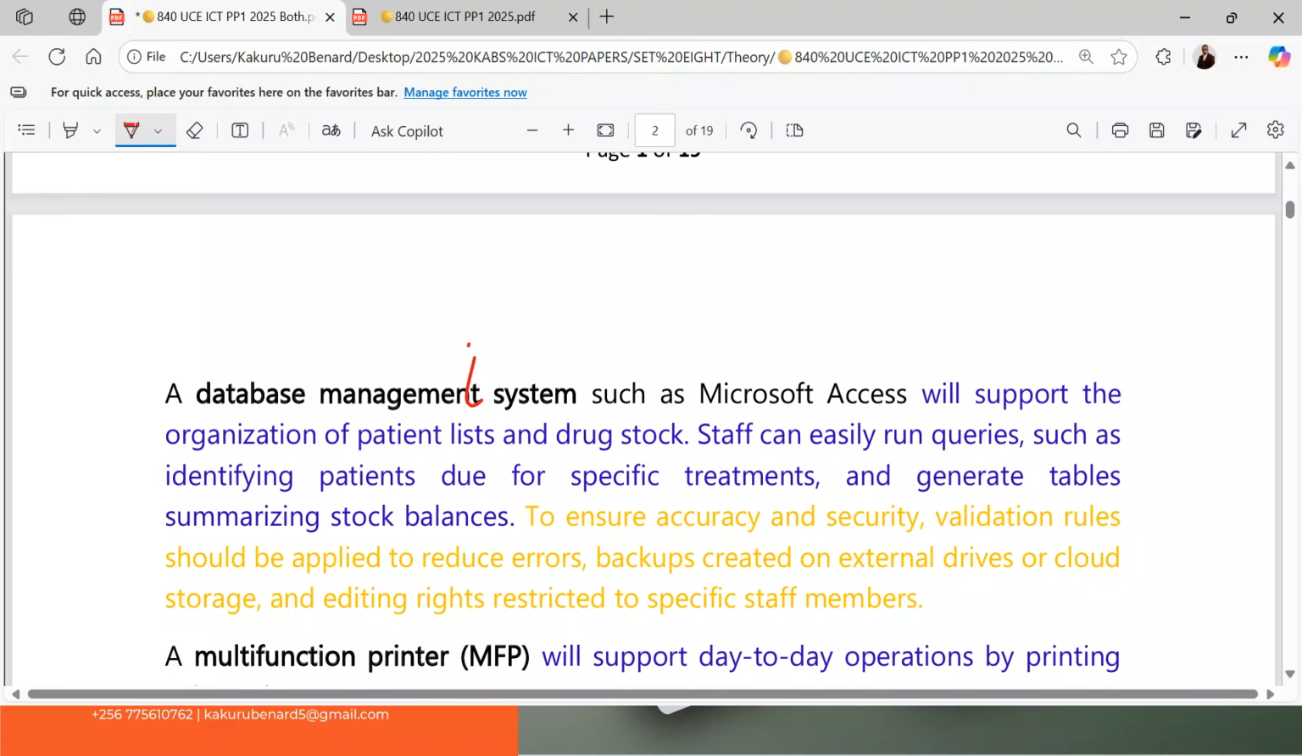Next, a database management system such as Microsoft Access. That is a tool that will support the organization of patient lists and drug stock. Staff can easily run queries such as identifying patients due for specific treatments and generate tables summarizing stock balances. That is the description of the ICT tool.